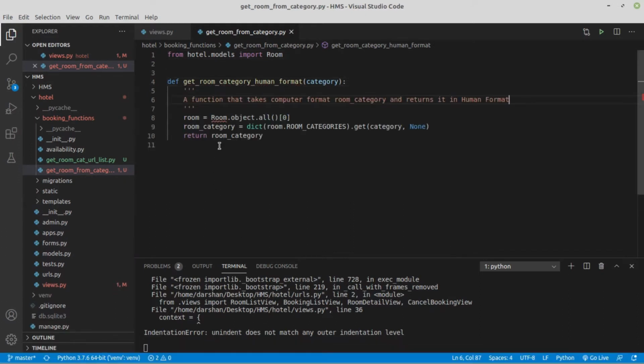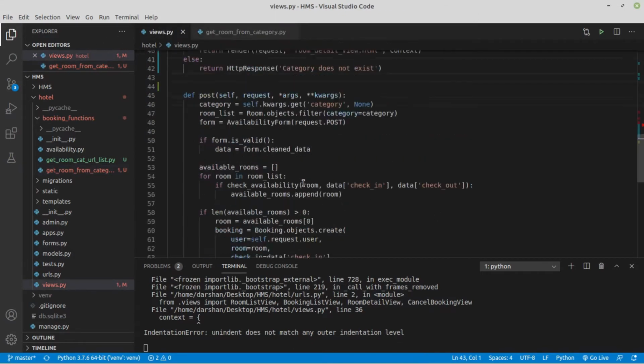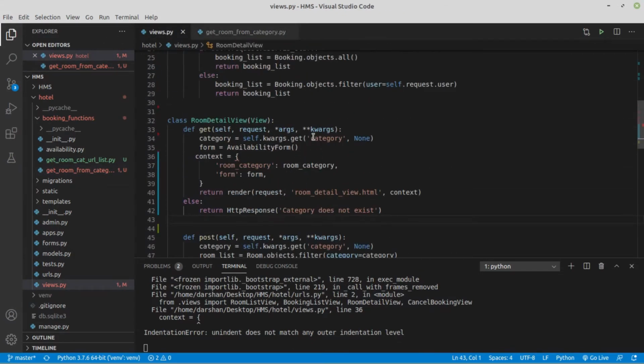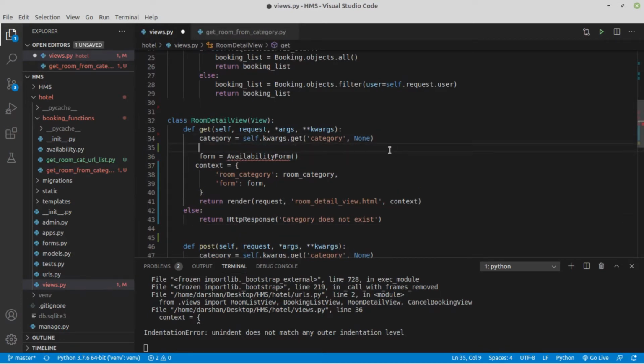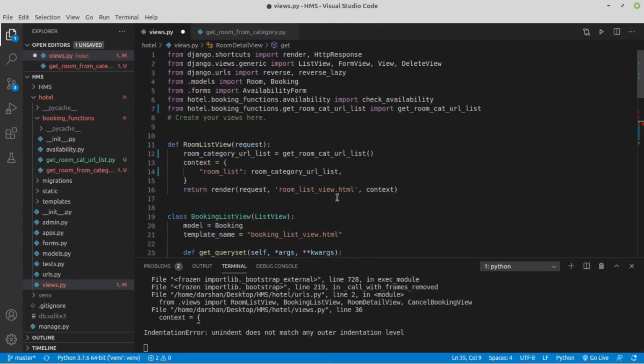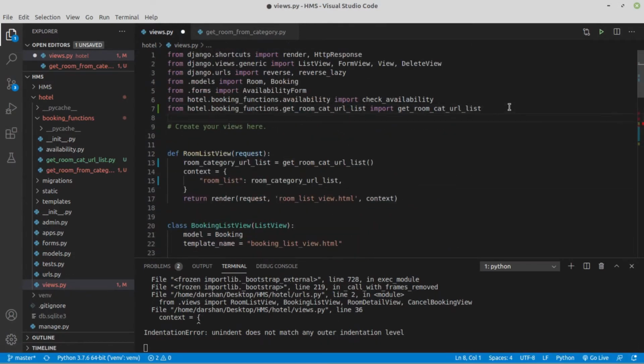One check that we need to do here is if this room category is not none. If it is none, then it can cause problems further down the road. So we can do this check over here in the get. So let's go to our get, and over here let's import our function and implement it first.